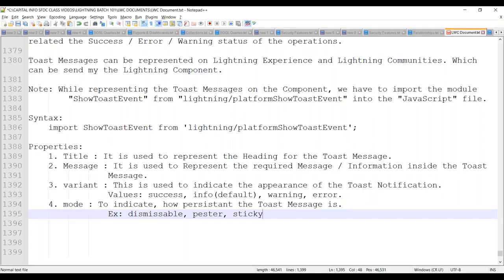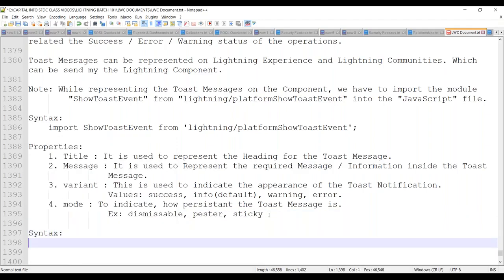By default, we use this dismissible option. What this option does is it will display the message to you for 3 seconds, and after 3 seconds it will automatically disappear. Now, these are a few properties that are available over here. Then how can we prepare this? How do we implement it? Whenever you want to prepare this toast message, we have to specify the syntax.